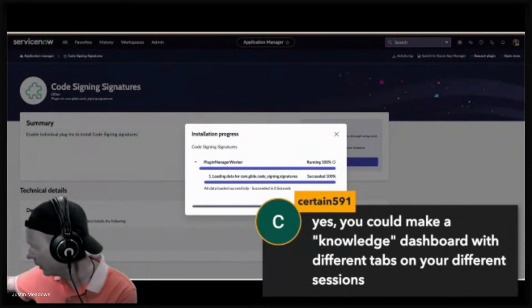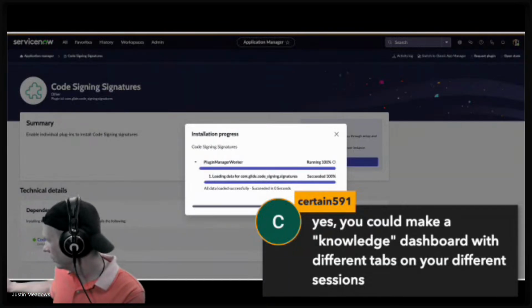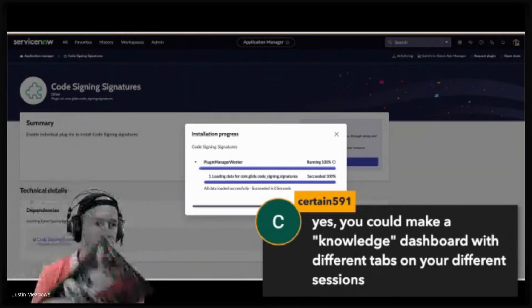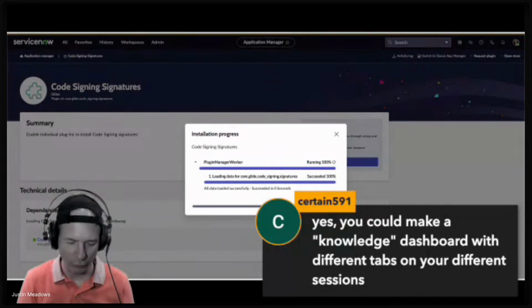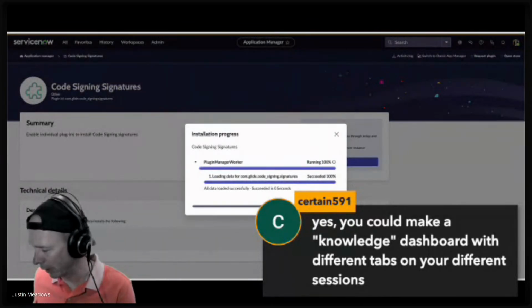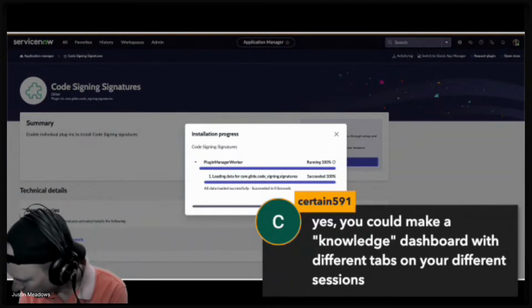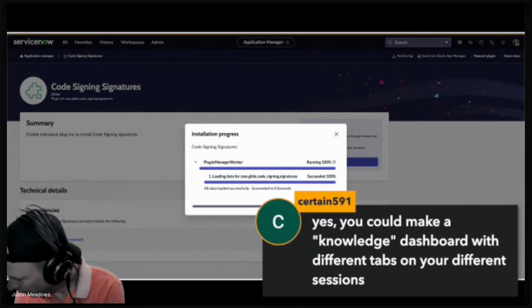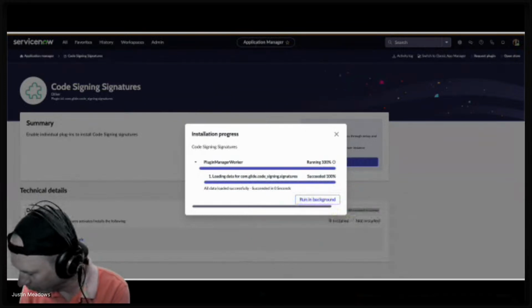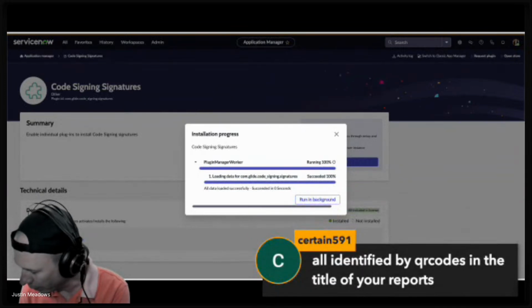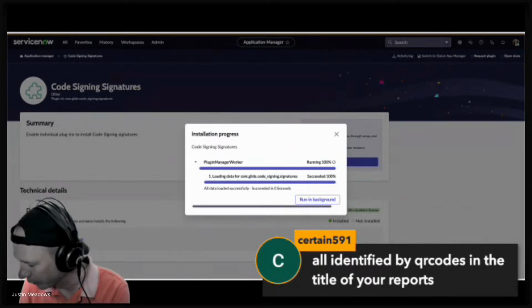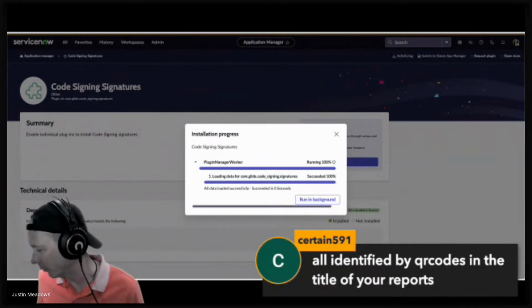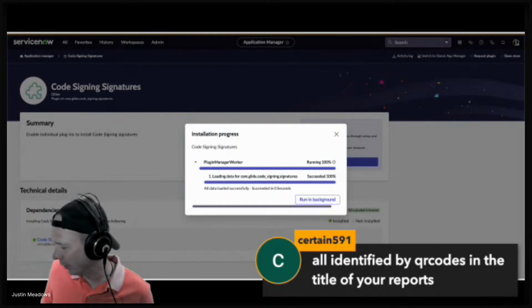I need more to write on. Let's bust out the old journal. I haven't used this in a while. I've been trying to use the collaborative work management for my to-dos and stuff, but for general note taking, I still like the feel of pen and paper. New tab in workspace for Knowledge. Oh, I love this. This is a great idea. I didn't think of it myself. Certain 591, I owe you.